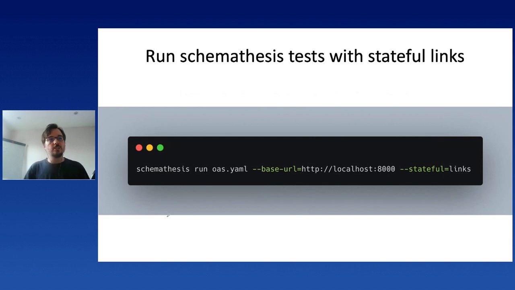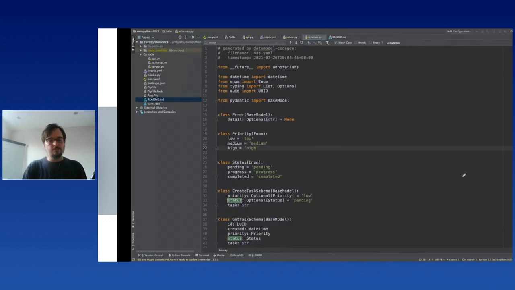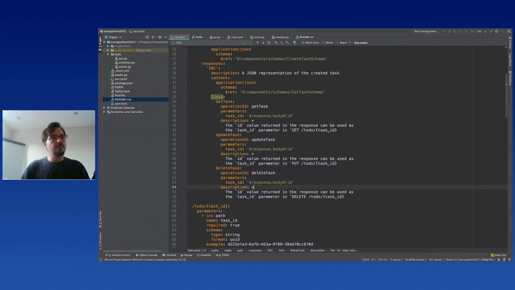Just like Dredd, you give it the path to the API specification. You give it the base URL of your API. And optionally, if you want to, you can use stateful links. Now, what are stateful links? Stateful links are syntax in OpenAPI. There is an example in the OpenAPI specification here for this repo.